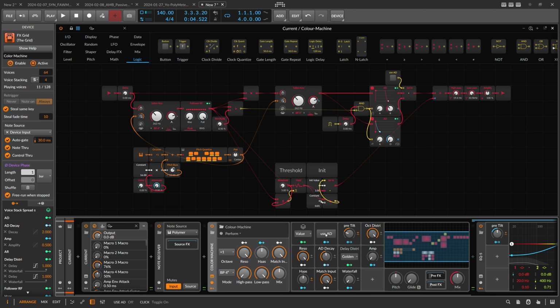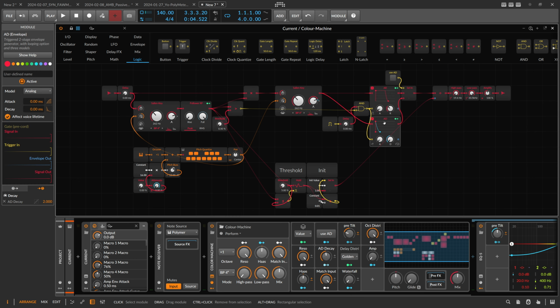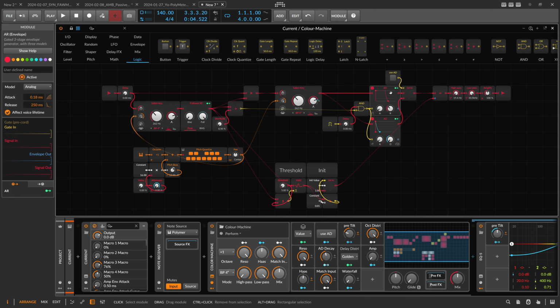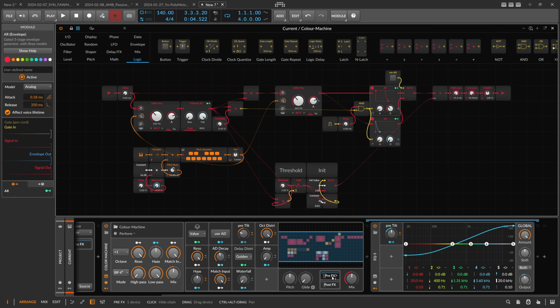So you switch on use AD, then you use basically here this attack decay thing, and then you can change the decay time. And if this is off, then we use basically this AR here. And they're mostly just a sustain, basically to sustain the voice. Yeah, I think that's kind of it here.